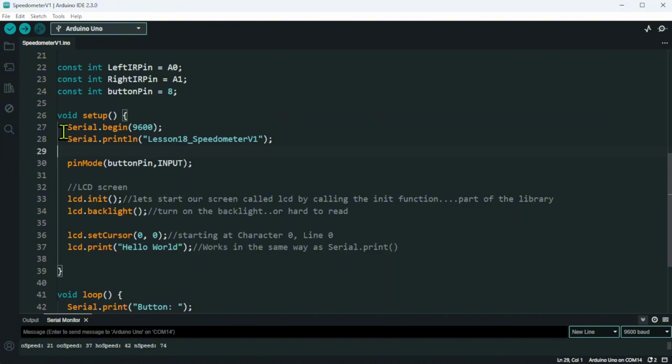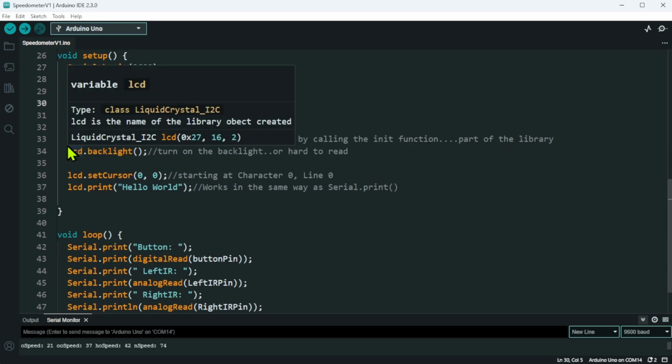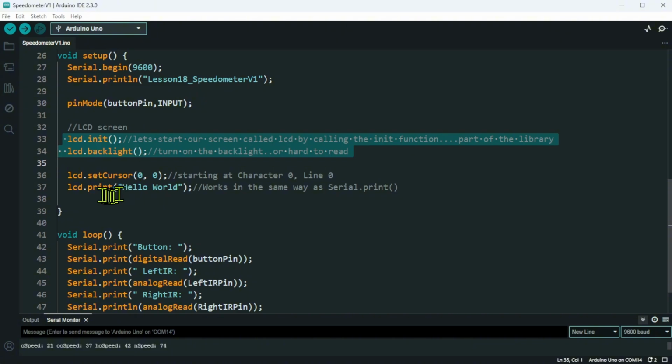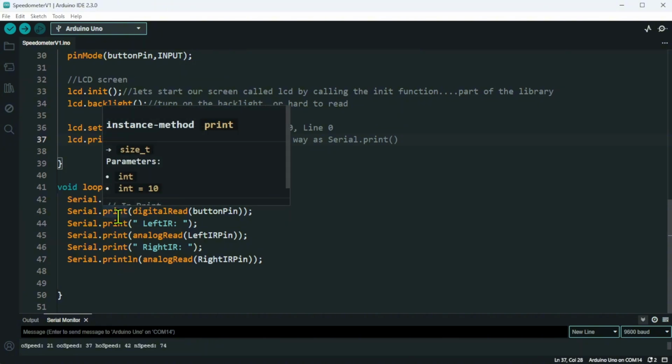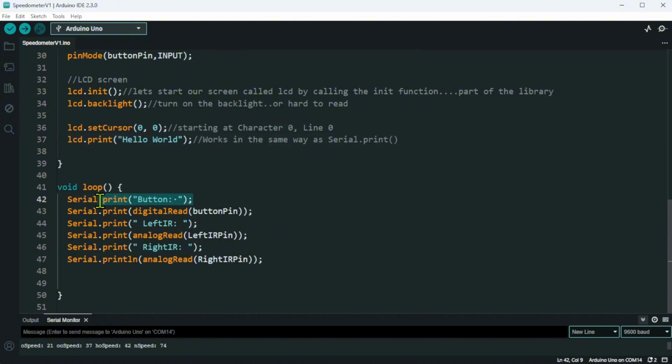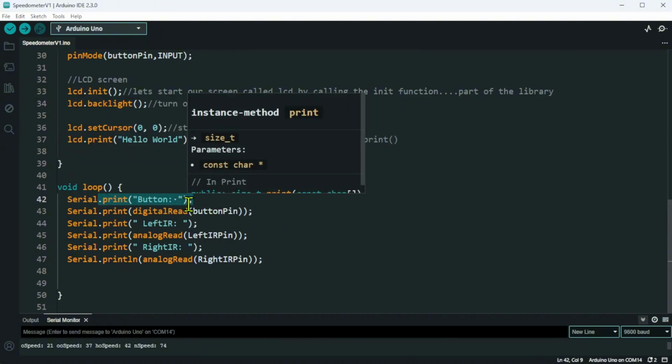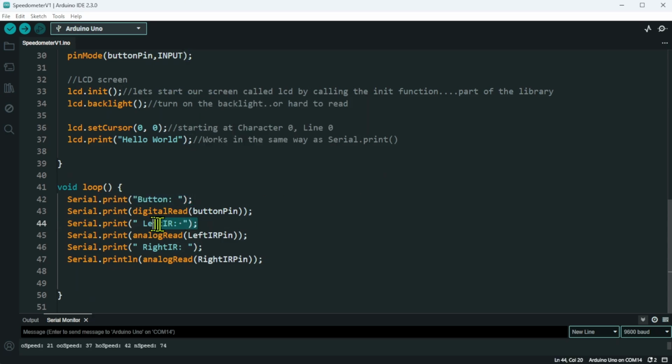Then I have started the serial monitor, set my pin mode, set up the LCD screen, and all I'm saying is on line, top left, write hello world, because that just tells me that the screen is working. And then in the main loop I'm just going to serial print the button state, the left IR sensor and the right IR sensor. So let's get that uploaded.